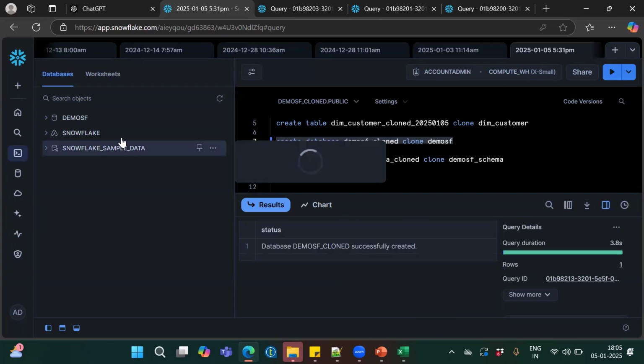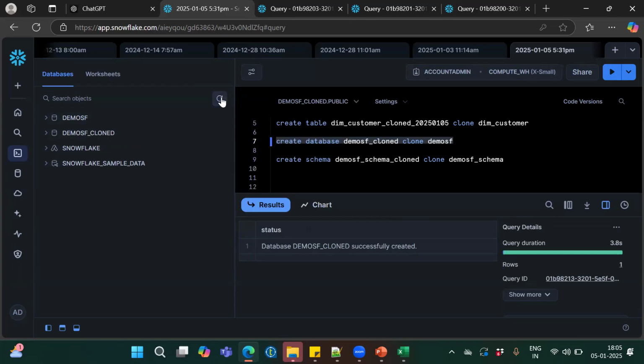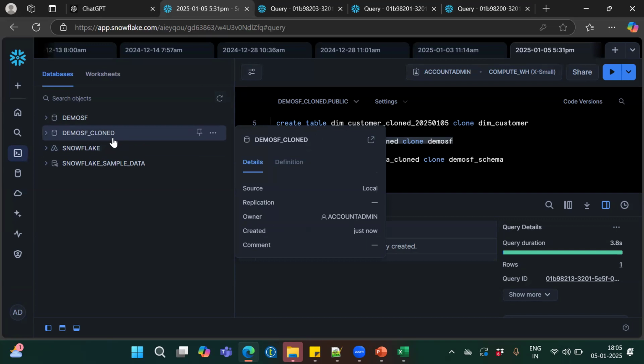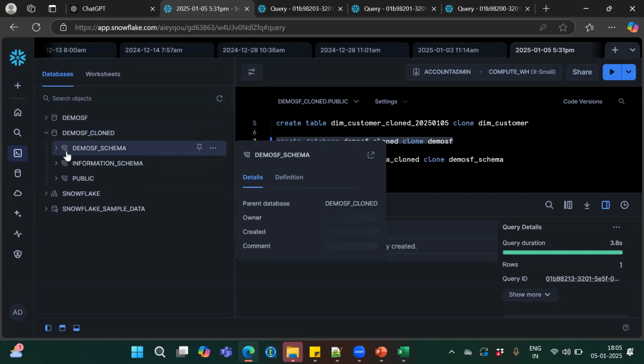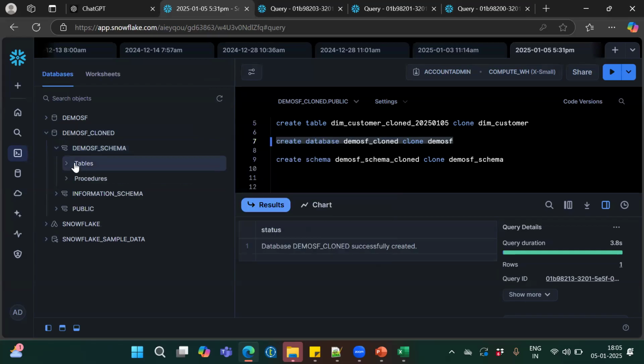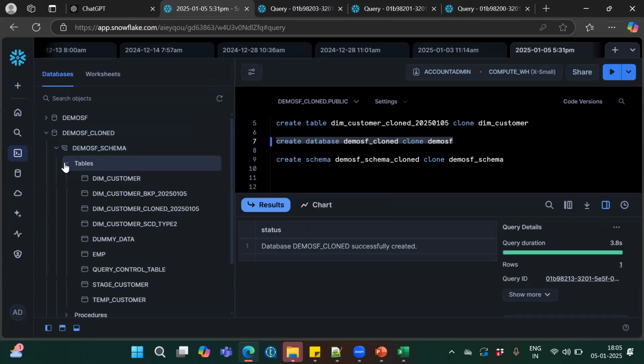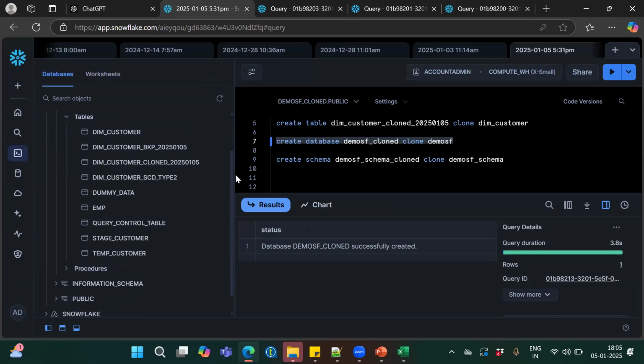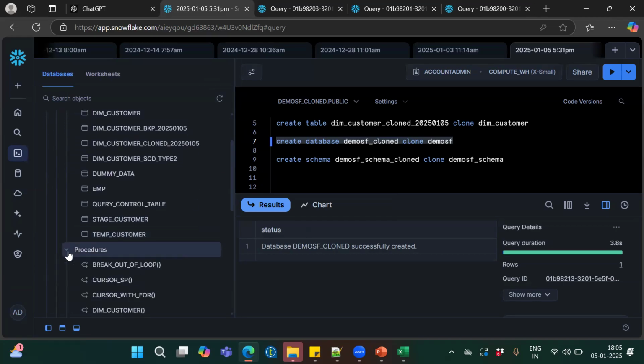See, the database is copied. Now I will refresh here. See, demo SF cloned copy. Under that, the demo schema is also copied. Under that, the tables are copied.